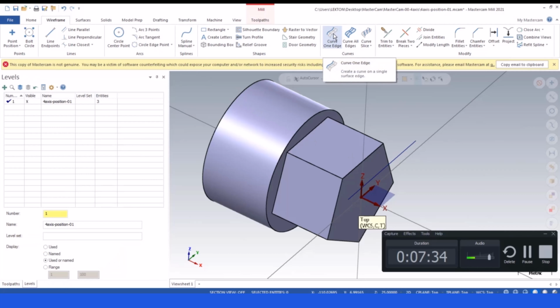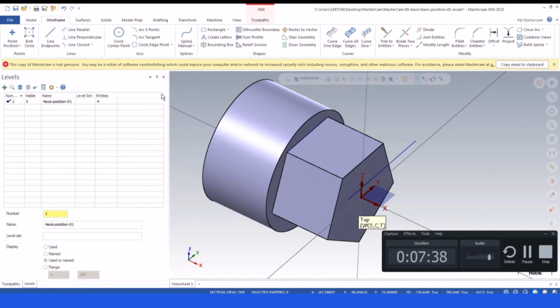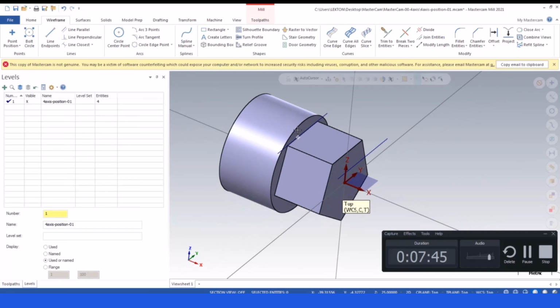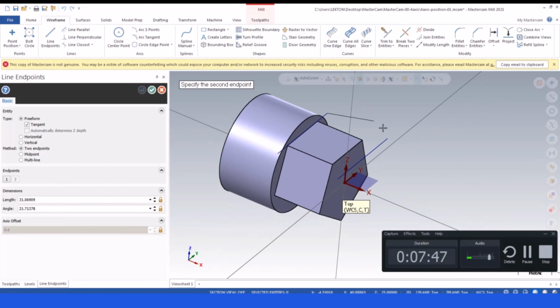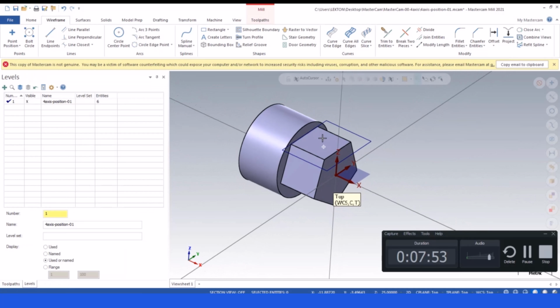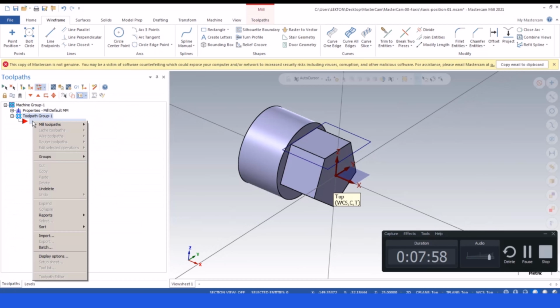Okay, and then I can also create curve on the edge options here, and that one we can also extend that line. After that, of course, I just need to use that line. Okay, everything seems fine. So I can turn to toolpath options.